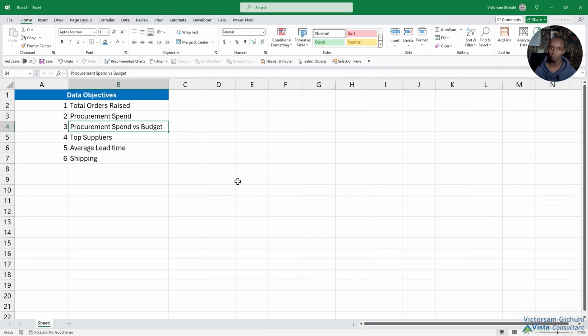They want to know, are they over budgeting? Are they under budgeting? Are they overspending? They want to see their top suppliers so that they can know which relationships to foster. They want to see their average lead time, that is, for each supplier, what's their average lead time, so that they can plan better. They also want to see their shipping costs. So this is the information that they need to see.